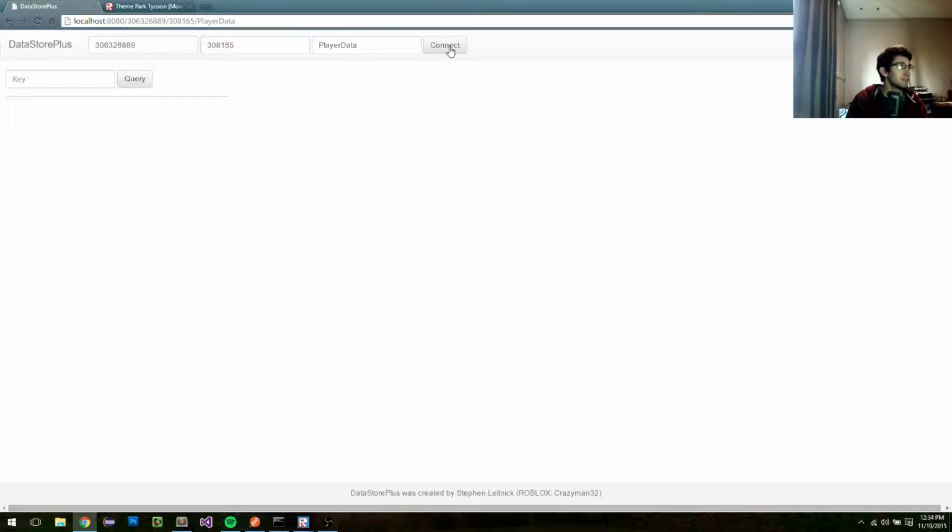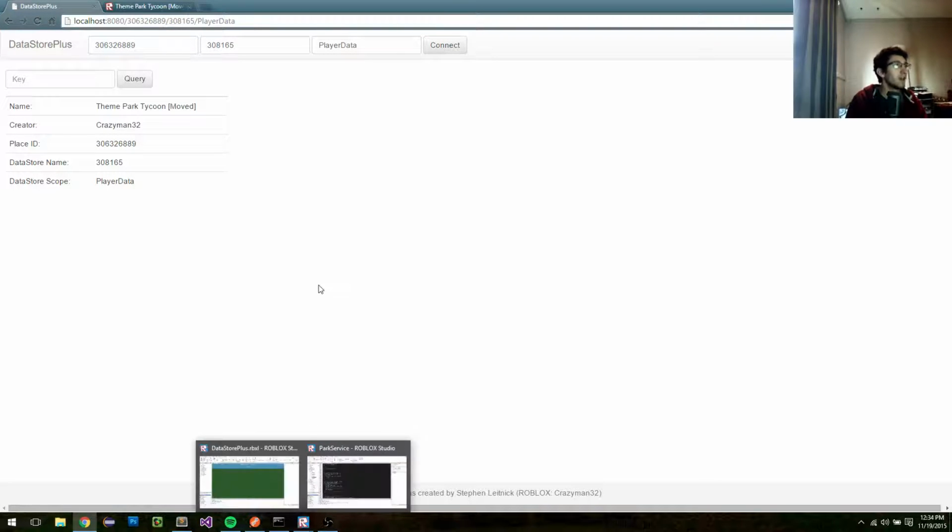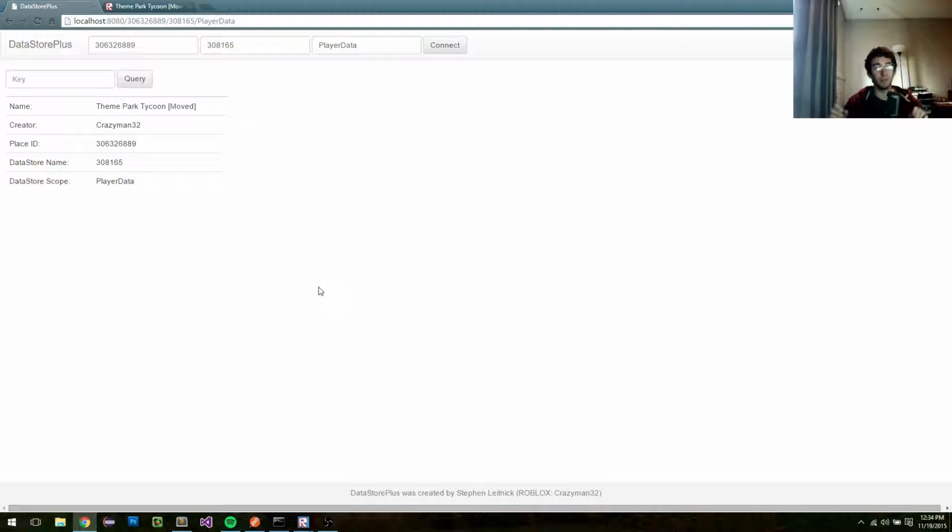So then I click connect. Boom. And so what happened when I clicked connect is it sent a message to Studio, actually, through my server, and Roblox Studio then used the data store service to grab the correct data store and connected, essentially. And so what we see here is some information about the place we queried. And so I get the place name, the creator, place ID, data store information. And then I also have a little key information here that I can do to query information.